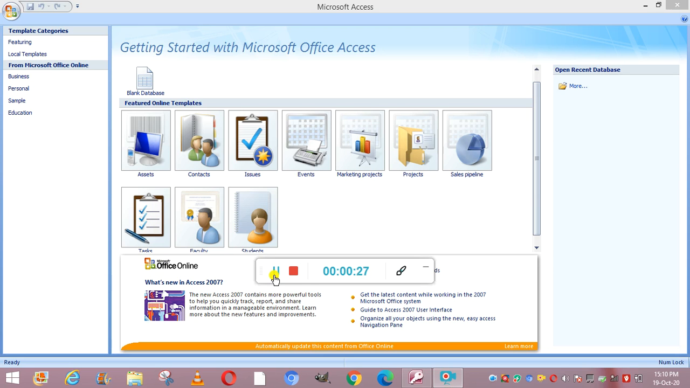Suppose, for example, your school needs to maintain a database of all students. Any organization needs to maintain data for its students or its employees. So for that we can use this software. This is a part of Microsoft Office. This is the Microsoft Access window. You can see it here.